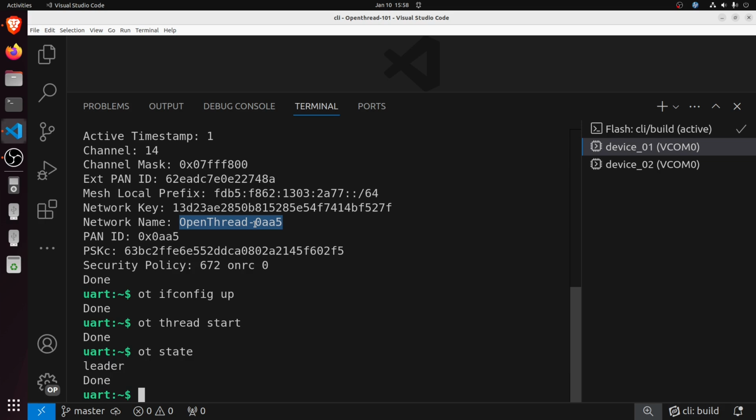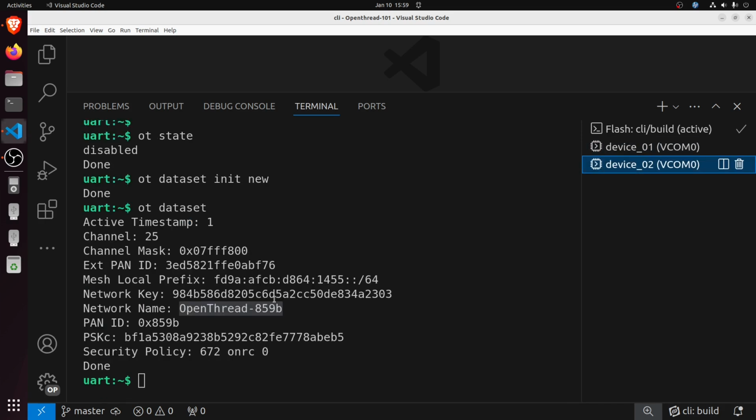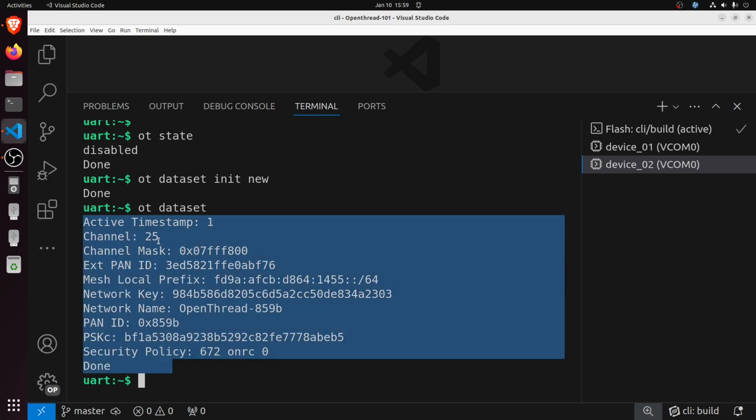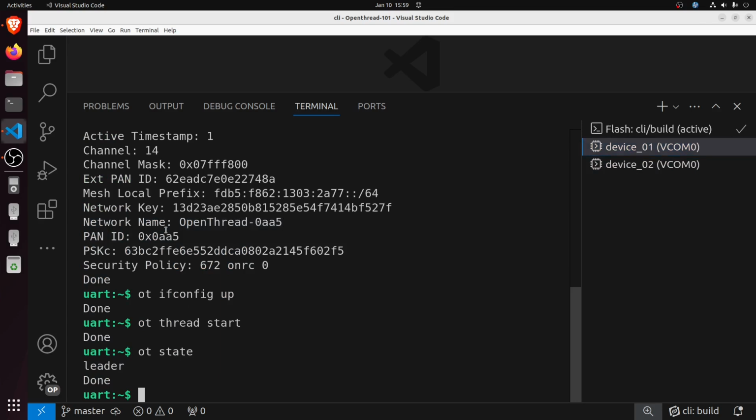So the name is 0AA5 here. The name is different here. So basically, these information are not the same. So if we now start the network here, this device would create its own network. So what we need is to copy the information from here.